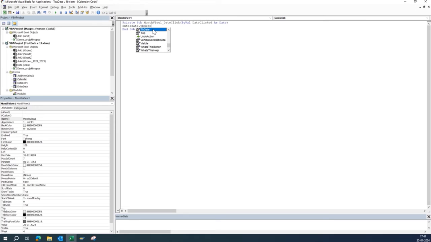We're going to choose that one, and we're going to set that equal to format, date click here. So basically what they clicked in the month view date click function. And then we're going to set the format to dates, months, and years, like this. And then we're going to finish the parentheses.